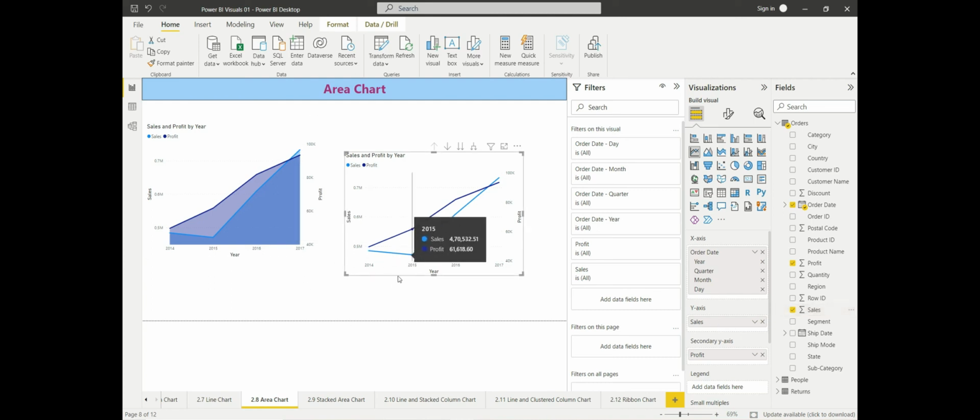Now we can see the similarity between the area chart and line chart. So we can say there is no logical difference between the area chart and line chart.